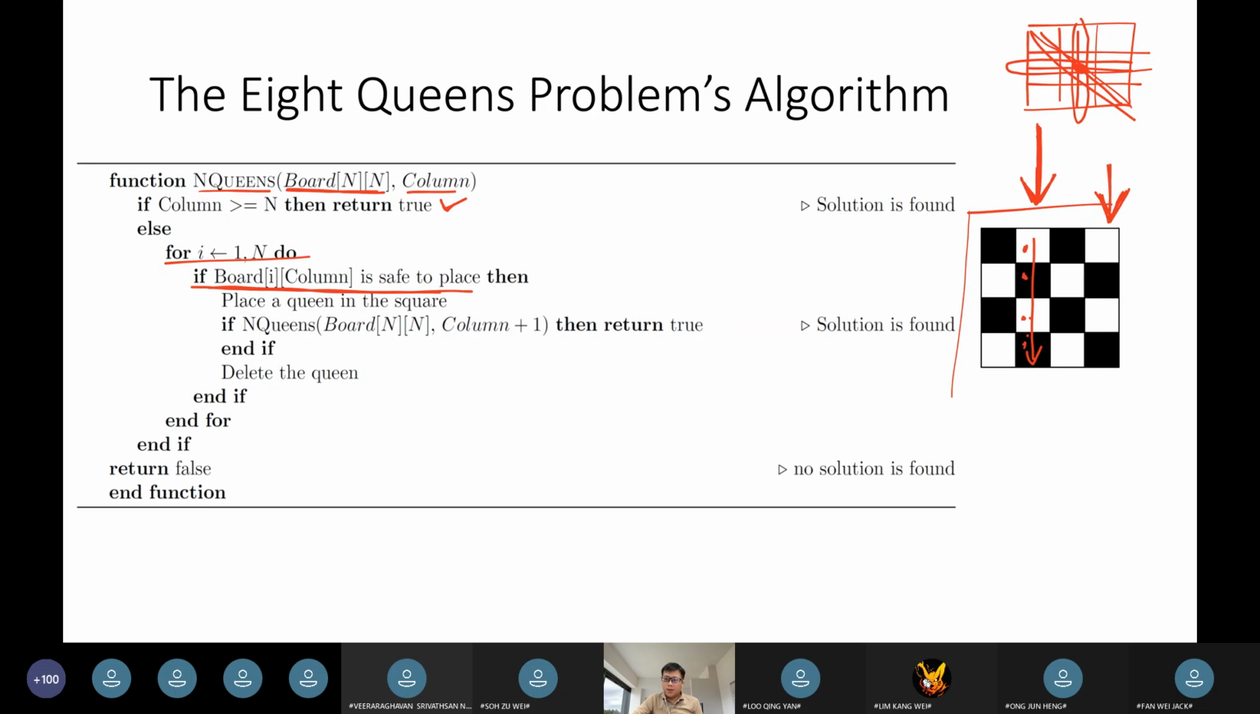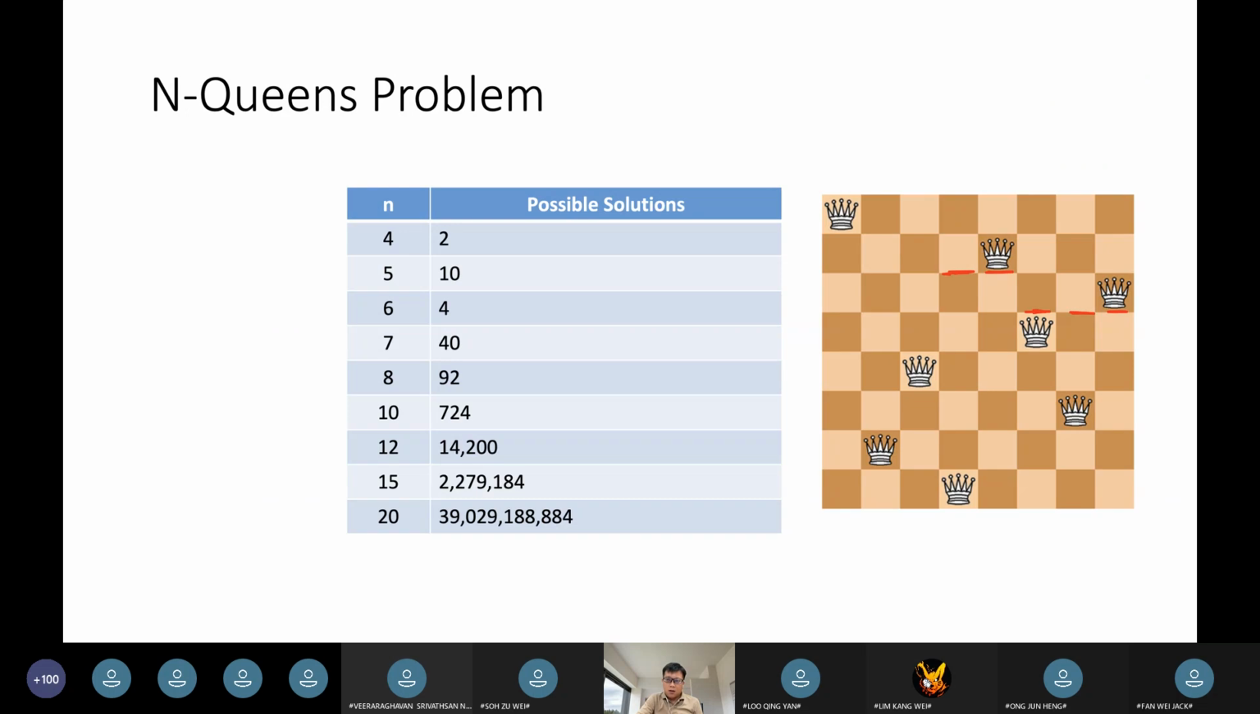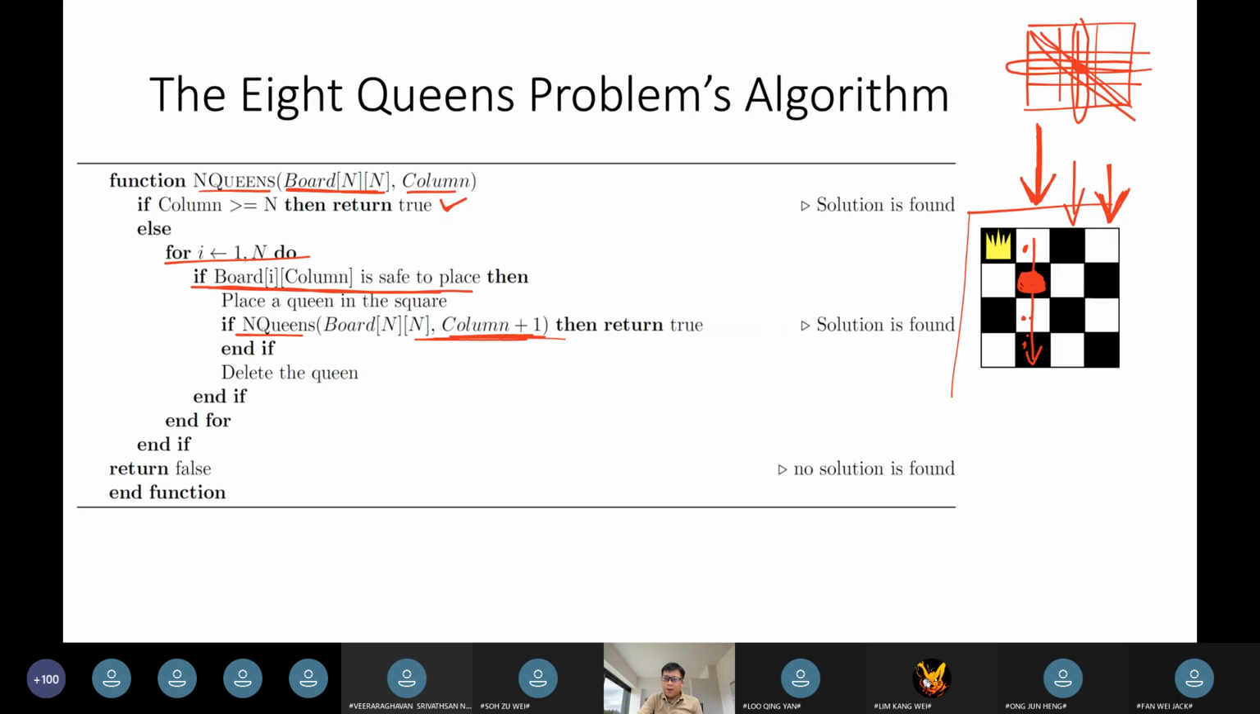Then if it's safe, for example this one is a safe position, you place a queen here. Then you just call the recursive function for the next column. It means that after you place a queen here, you try whether you can place a queen in the next column or not. If you can place the queen in the next position, it means that it's okay to place a queen here, so you just return true.